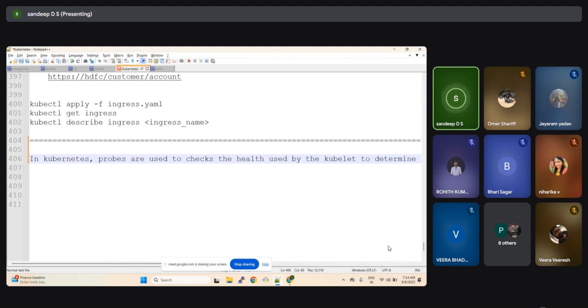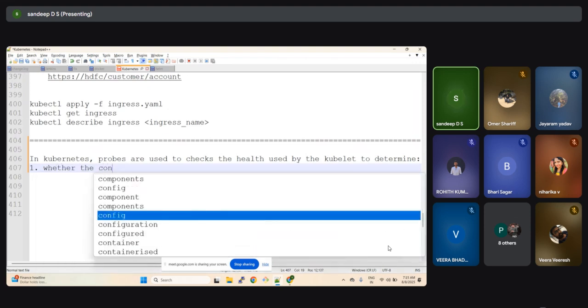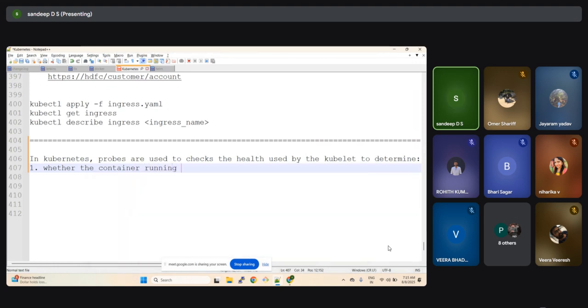Let's give the points here. To determine, the first point, whether the container is running properly. We use the container inside the pod, so that checks the health of a container inside the pod, whether it is running or not, which is handled by probes and managed by the kubelet.